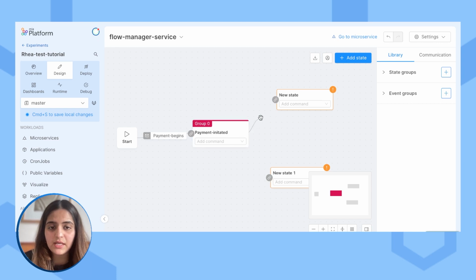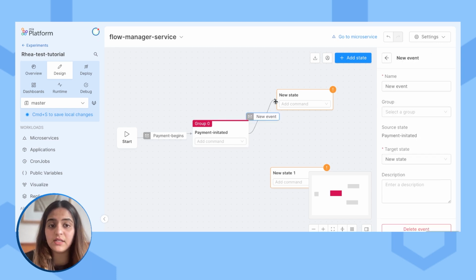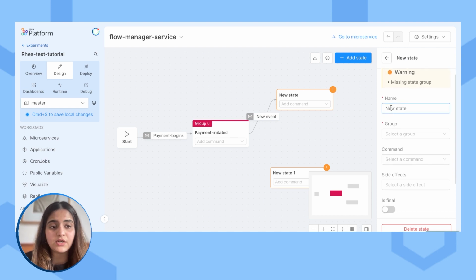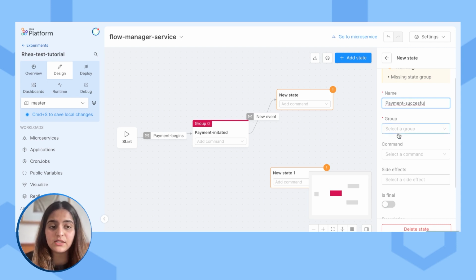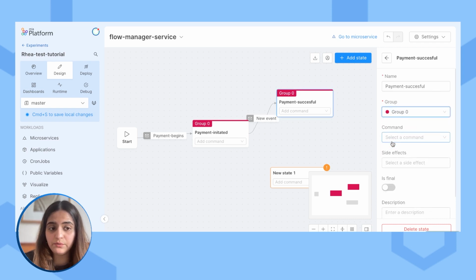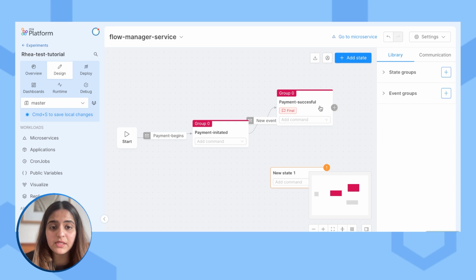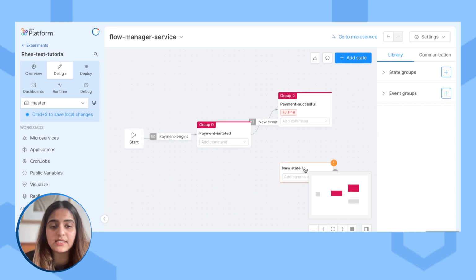So let's go ahead and create a connection to our next state. This would be in the category of the payment taking place successfully. So this would be payment successful. Here you can select a group. For this, let's just go ahead and select the same group, group 0. And you can see that this is going to be a final state. So let's go ahead and click on is final. Perfect.